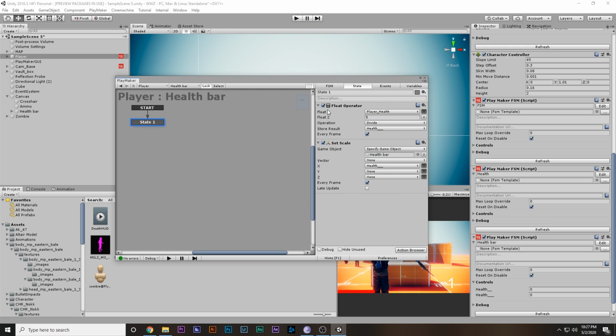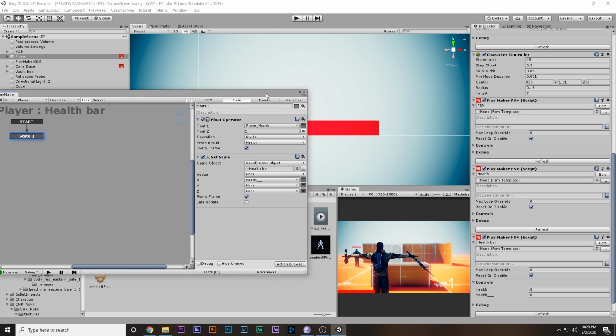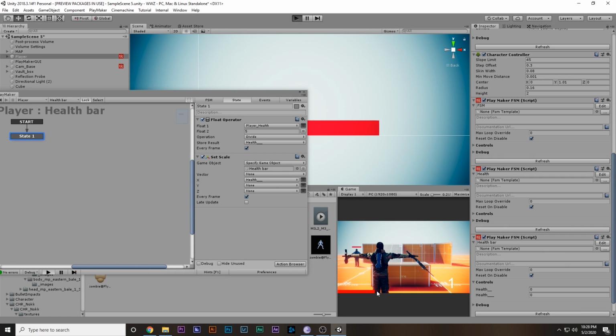If you don't know what we did over here, then you have to see the last video, but you can simply copy the same thing and do the same. Now if I play the game, you will see the health bar is over here and it should remain the same size, just like that.